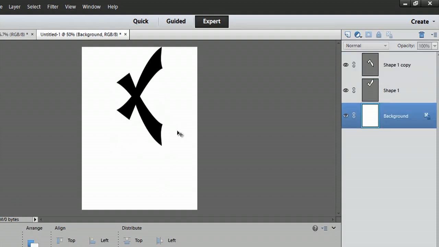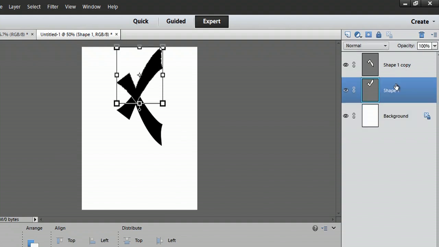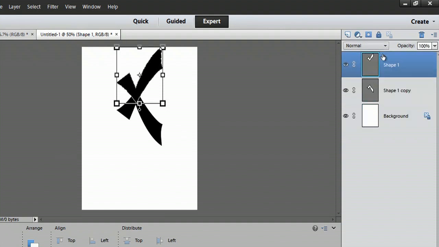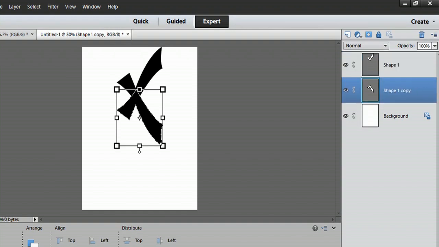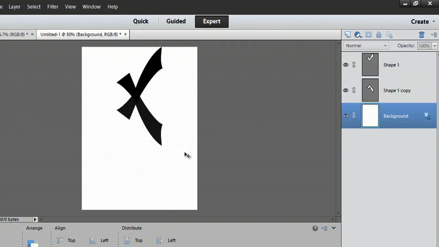Now, yes, that is a mirror image, but let's go a little bit further with it. We're gonna select this first shape and make sure it's on top of the second shape. And we're just gonna reduce the opacity of the second shape to give it kind of a mirrored image. Not too much, but just enough. You can take the selection off there. And as you can see, you have a mirror image of a check mark.